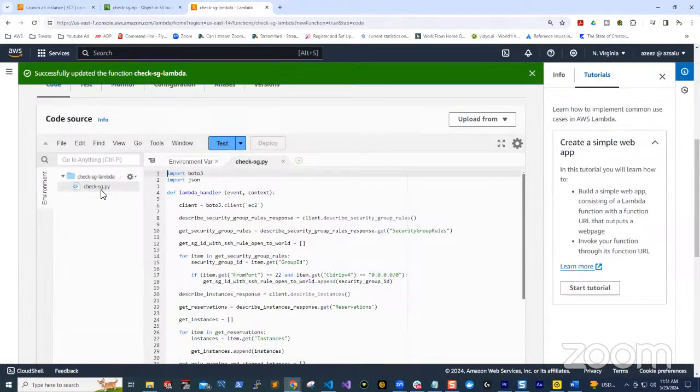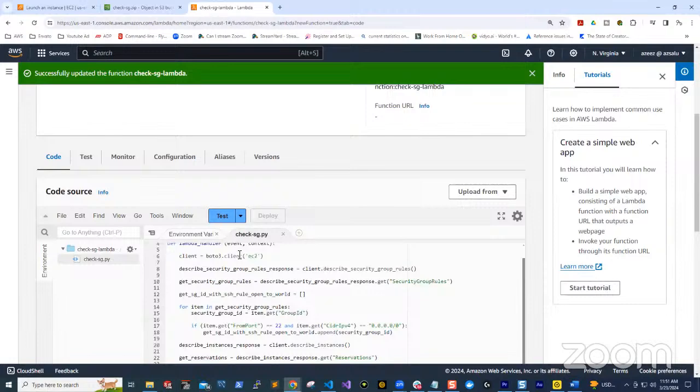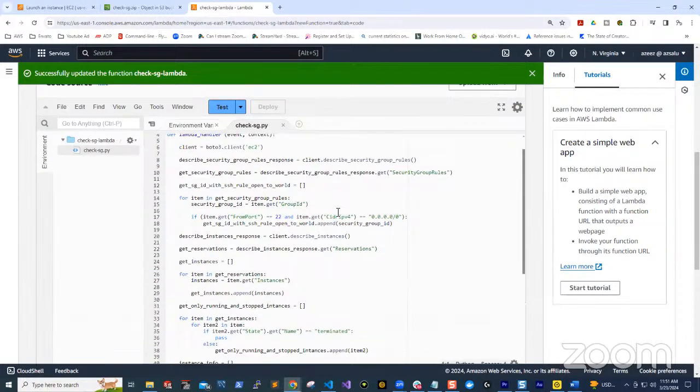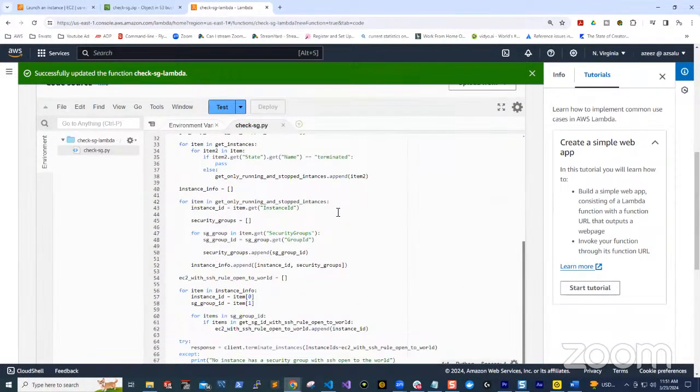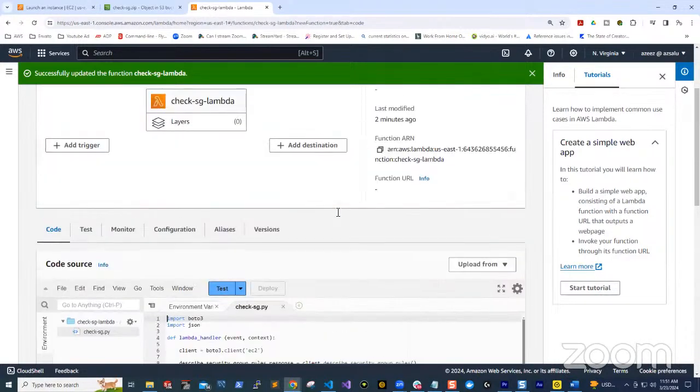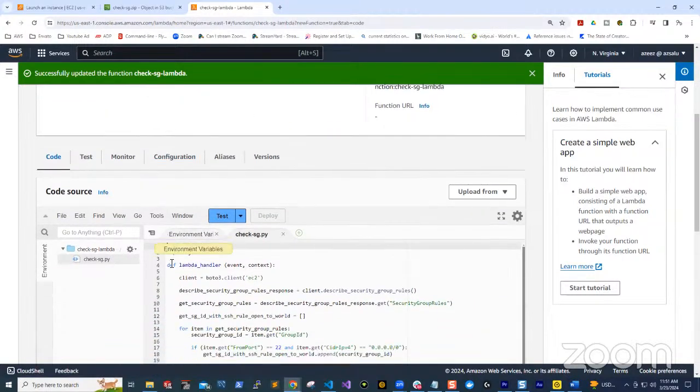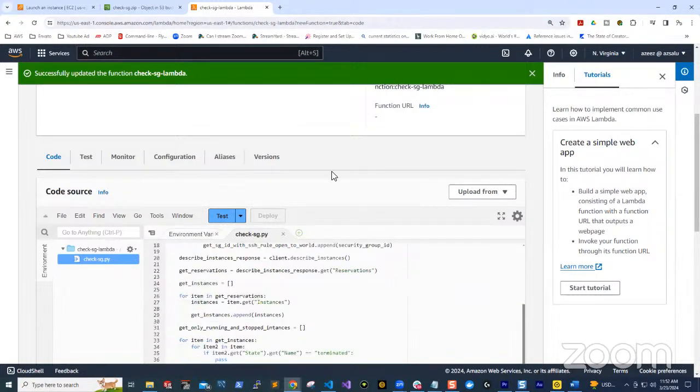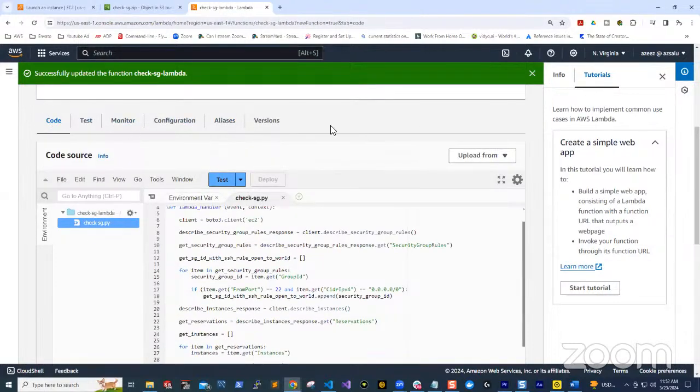And if I double click it here, you'll see it. This is the code. So everything looks exactly how we want it. Once you have uploaded the code, the next thing we need to do, I believe, is change the Lambda handler settings to match the name of your code. The name of my code is checksg.py, right? So while you are still in the code tab, scroll down here.